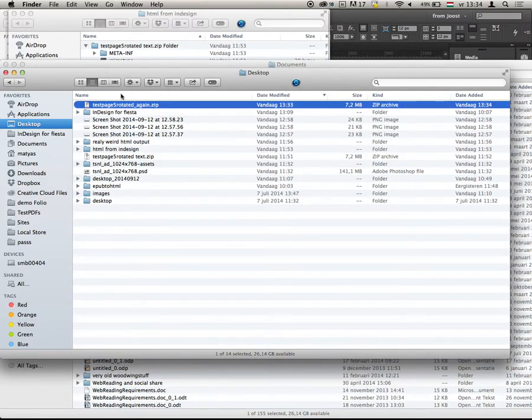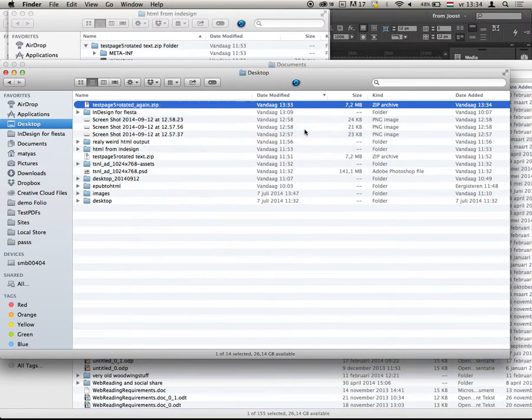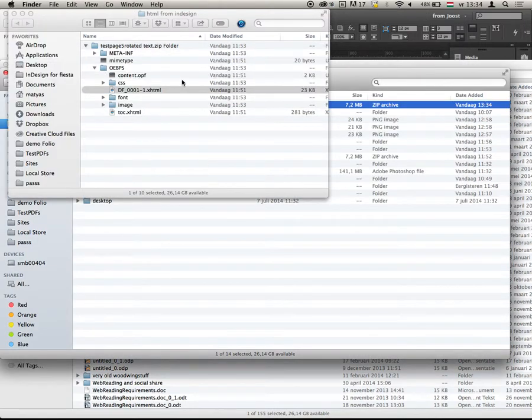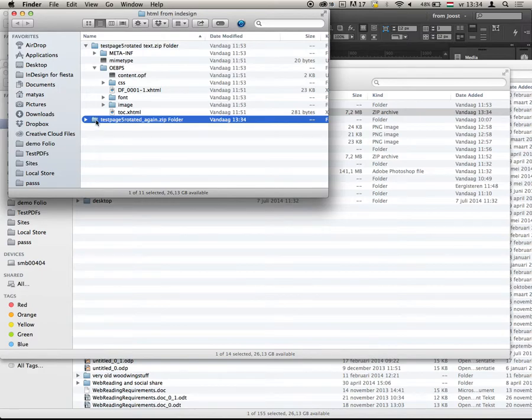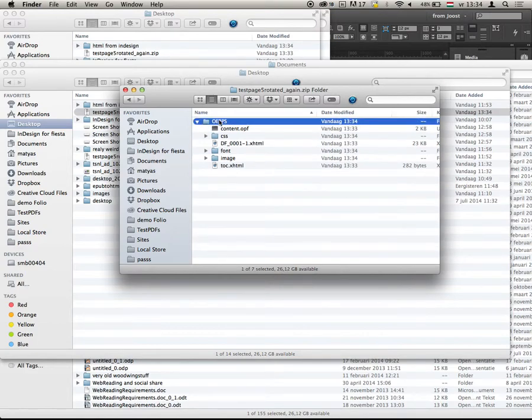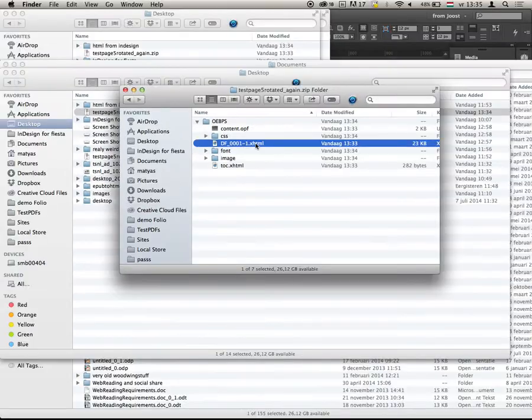I'm going to use the zip format, right-clicking, and I'm going to unzip this with my StuffIt Expander. Yep. And here we are. And in this folder you will find this OEBPS folder. The rest of the stuff we don't even need. I can get rid of that. What we really need is this guy here. It's an XHTML.